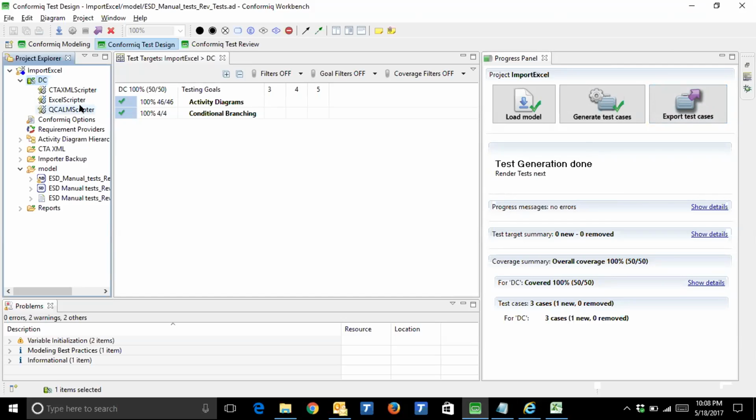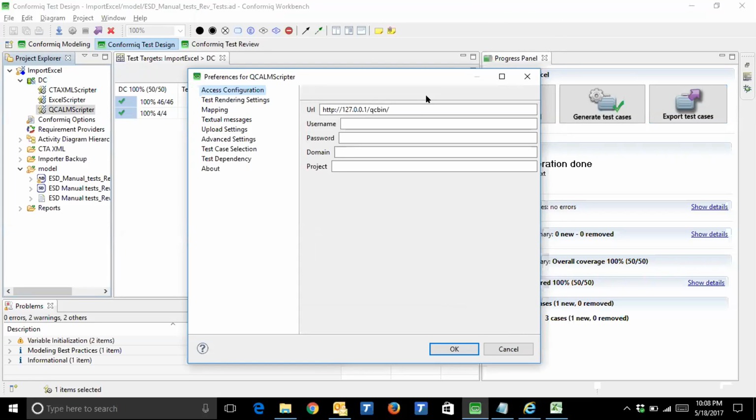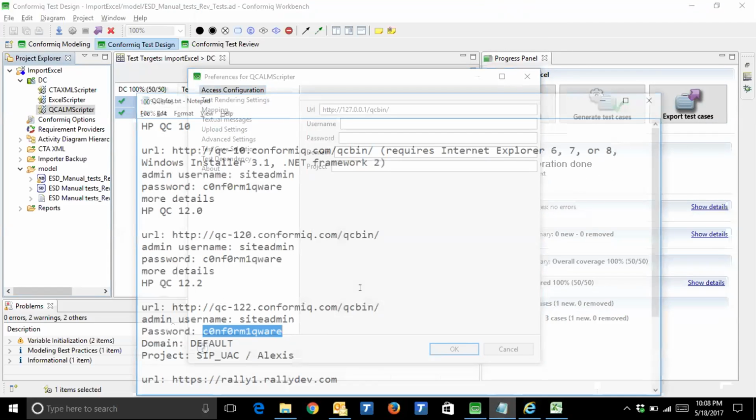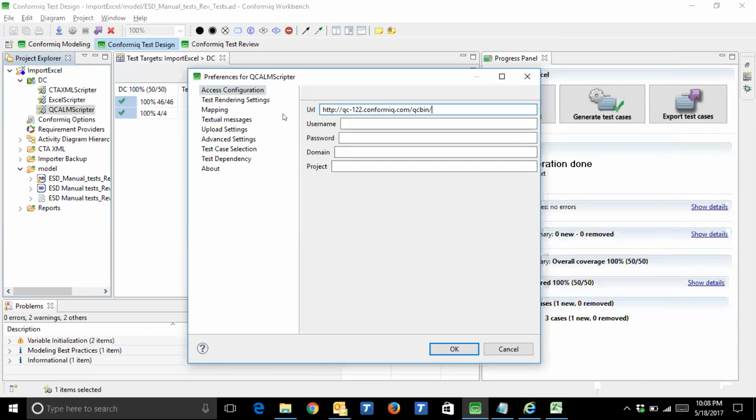But to export all these things to a QC ALM, before exporting, I need to configure this QC ALM scripter with all the details, like what is the URL of the QC, and then the username, password, and the domain, along with in which test plan folder I need to upload all these test cases. So let me quickly give all those data. Just give me a minute. I will provide all this data here.